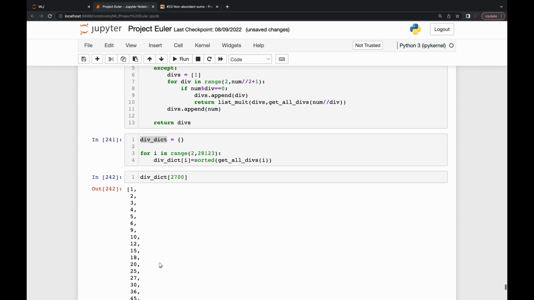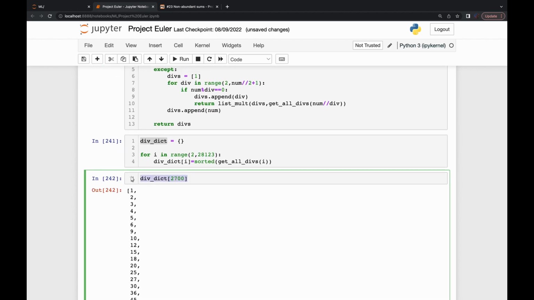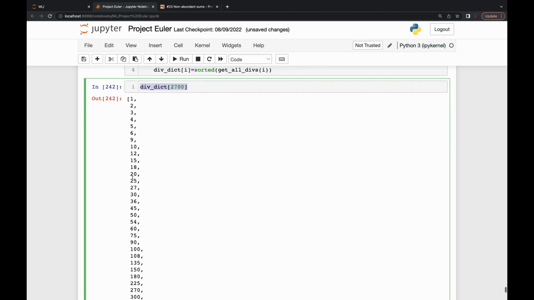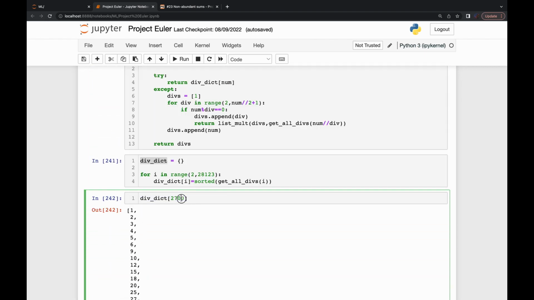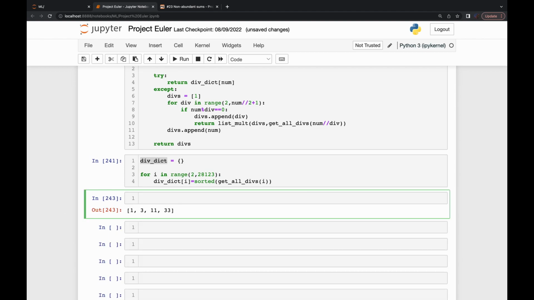Now if you look at that, if you just take any number, let's say 272700. Okay, we have this deep dictionary. So this deep dictionary has got all the divisors of every number. Now I'm also taking the original number. Okay, so you can check with any number. Let's say 33, it should be there. Okay, so we got this dictionary.